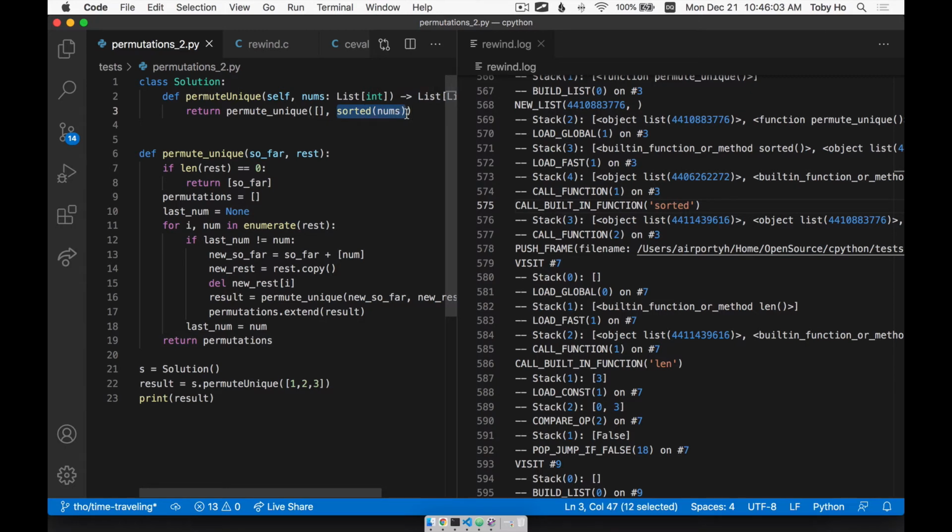Yep. So on the right hand side, you have the rewind and the line between.